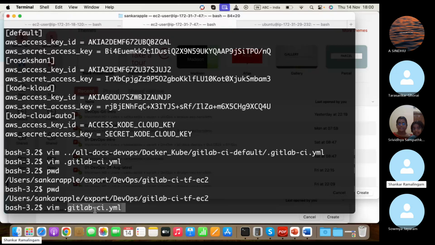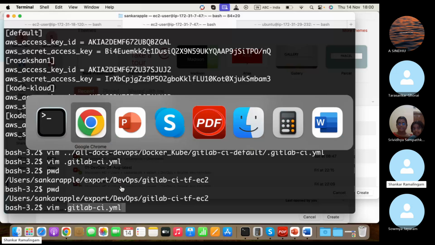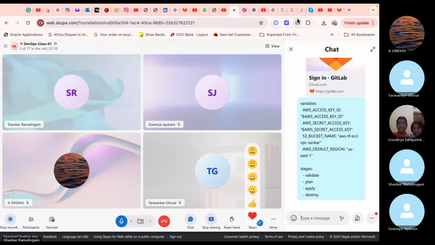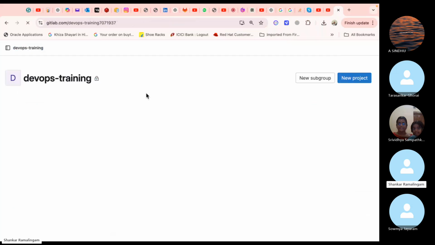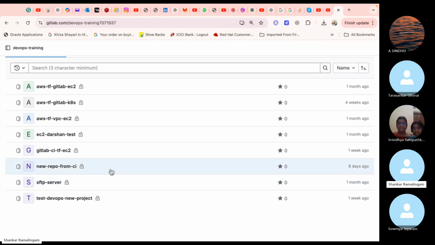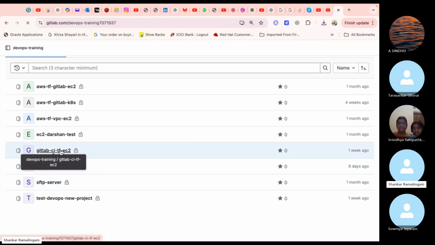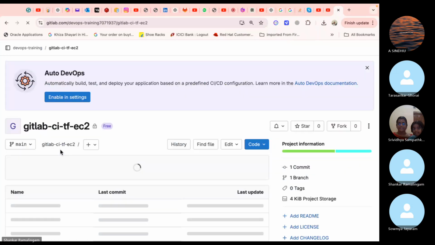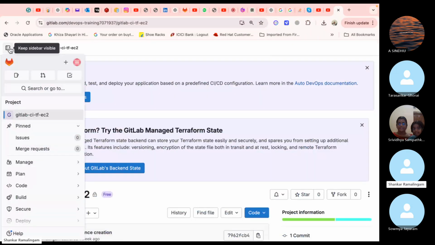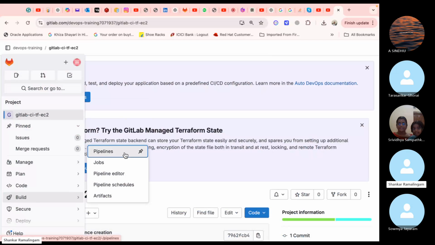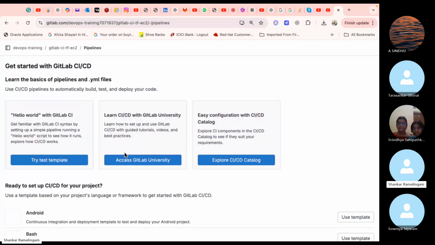Okay, I'll just go ahead and show you this particular repository in my DevOps training. I have GitLab ca-tf-ec2, and then if I go to build and pipelines, I don't see any pipelines.